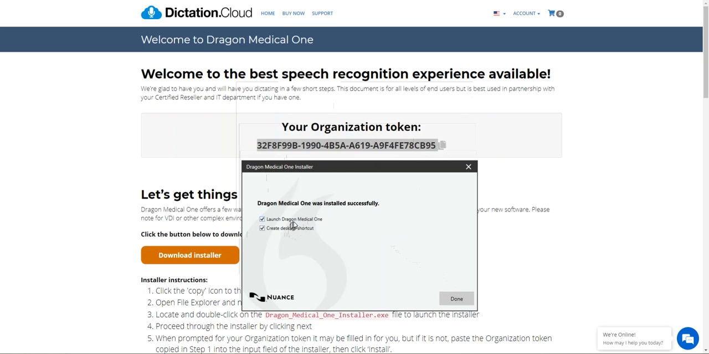Now it is prompting you to launch Dragon Medical One and create a desktop shortcut. Go ahead and click Done.